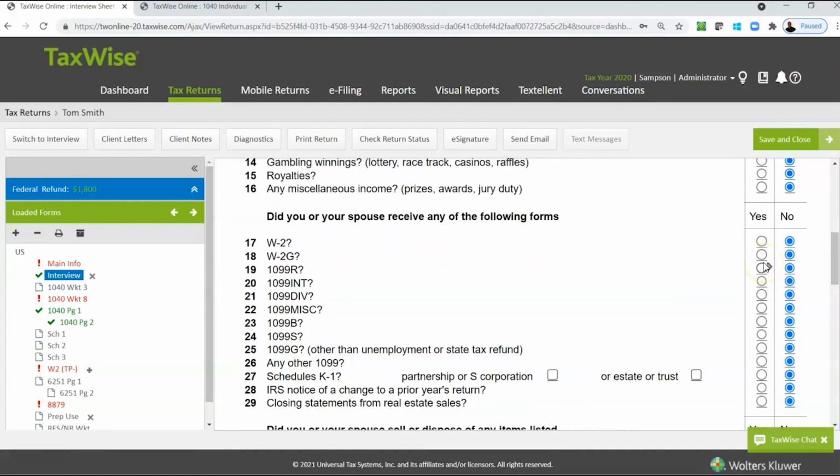So if the client provided you with a 1099-R, you'll select that option, and then you'll see the 1099-R input screen populate.